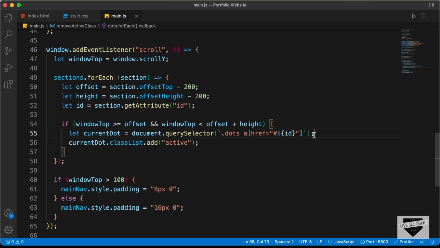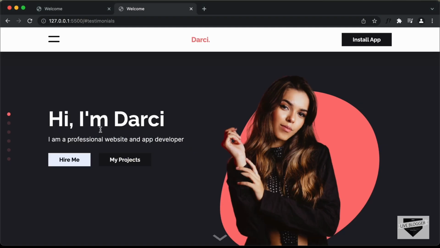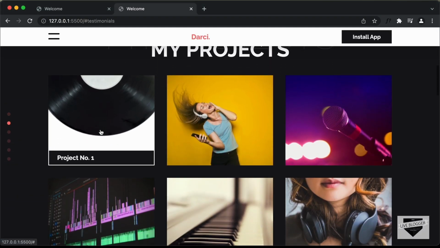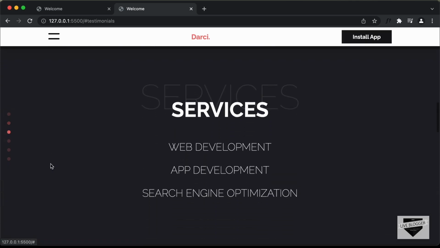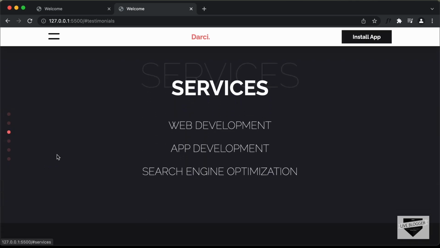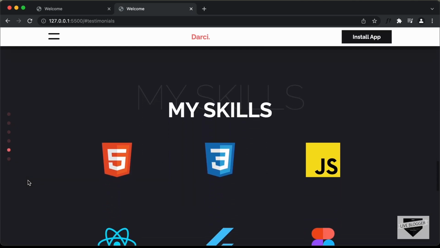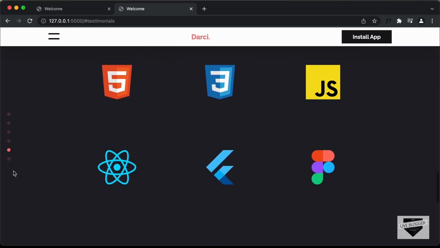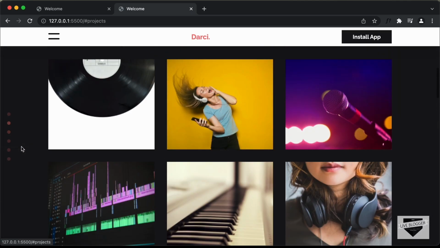So here I'll just type remove active classes. Right now let's go back to our website and let's scroll down, and now we can see that the my projects dot is active. Let's scroll down and we have the services.active. Let's scroll down, we have the testimonials.active. Let's scroll down and then we have the my skills, and then we have contact me. So everything is working alright.